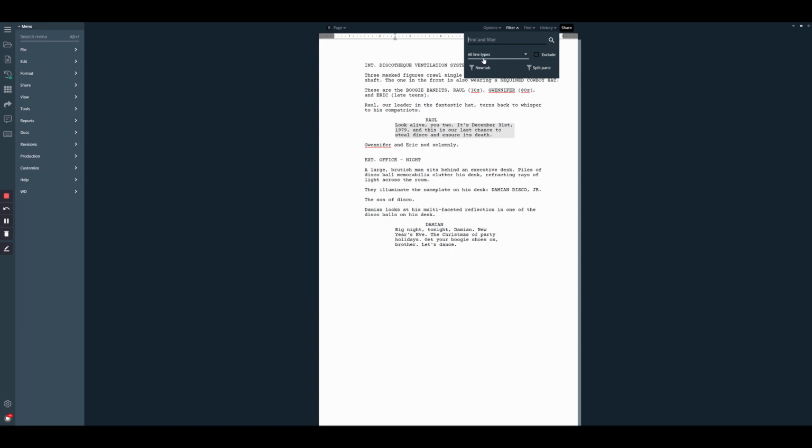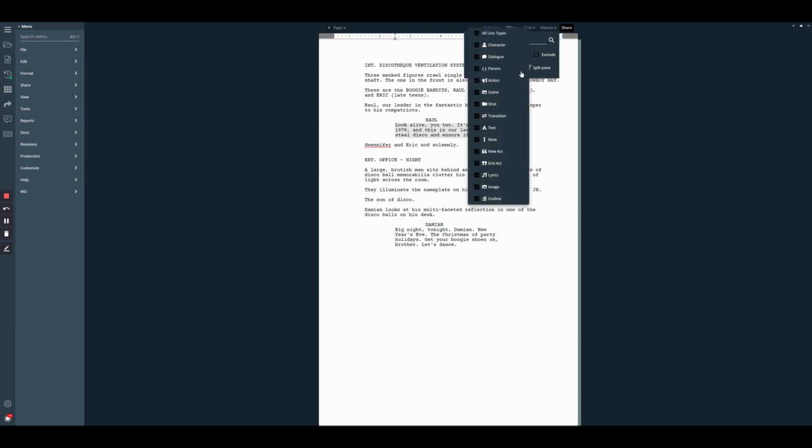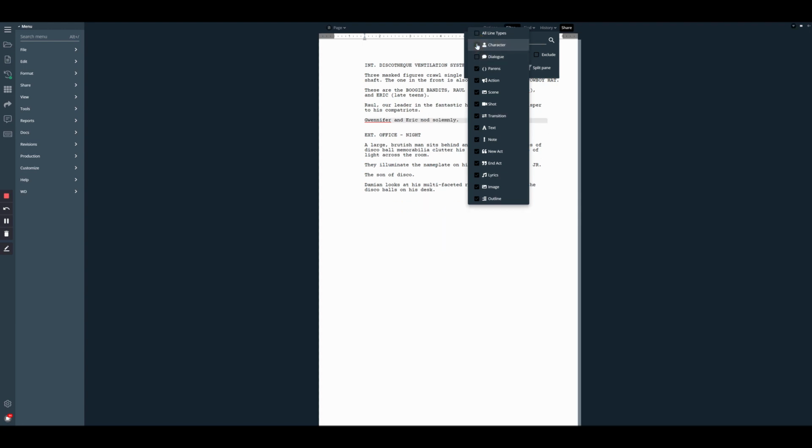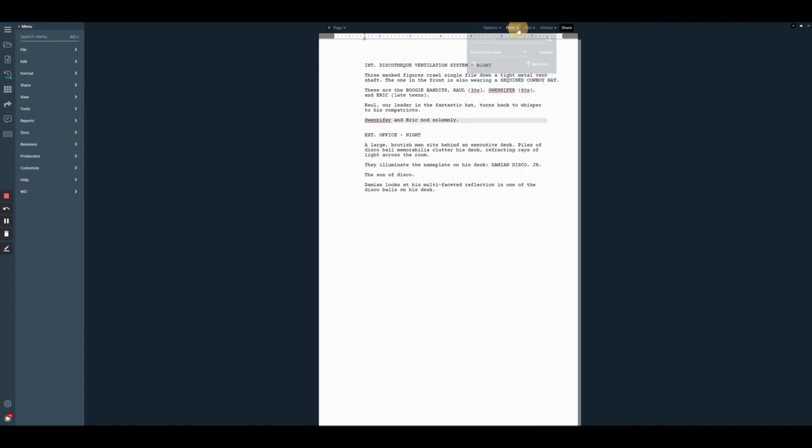Or we can filter down by line types. So you see all will be enabled by default, so we are essentially seeing a filtered version of the script that is just showing us everything. However, if we don't want to, for example, see any dialogue or characters, and we just really want to focus in on our action, then we just need to deselect character and dialogue as I did, and you should have already seen them disappear in the script behind.